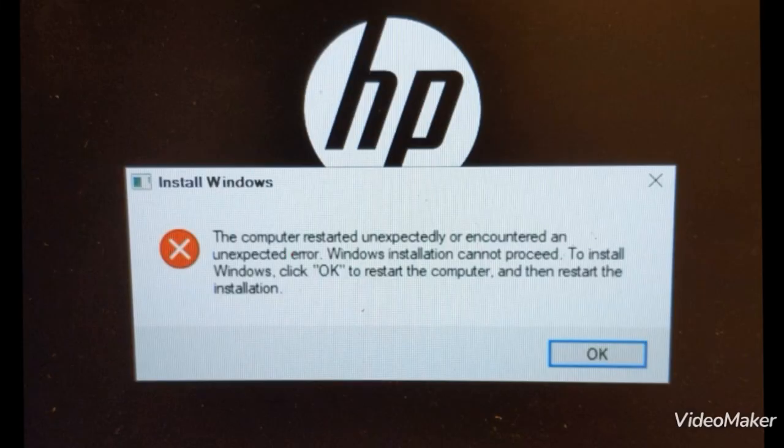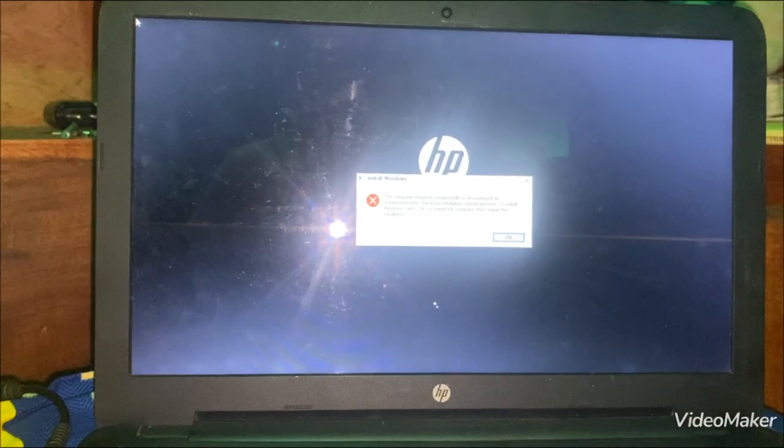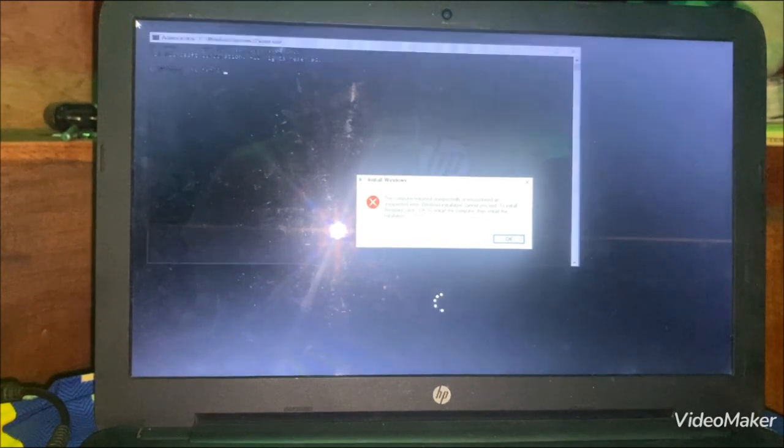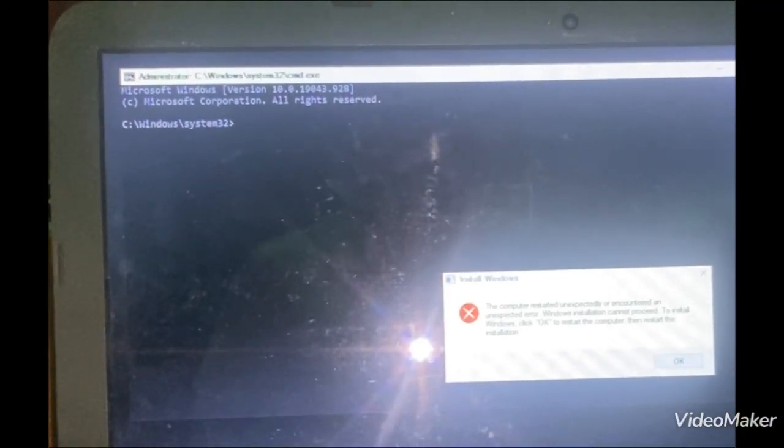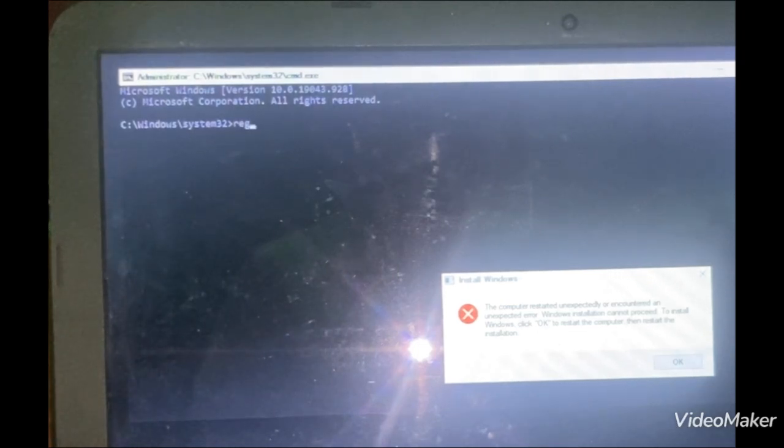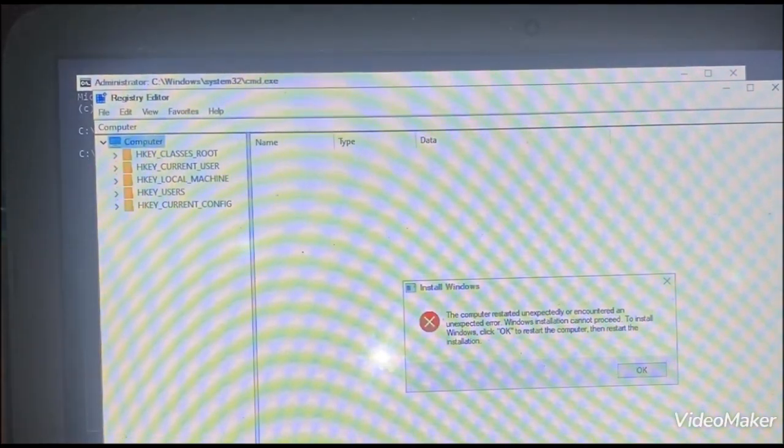So when you're facing the problem while installing Windows 10, this is what you need to do. First, press Shift plus F10 on your keyboard, then a command prompt will open. Once you open it, type REGEDIT. After you press enter, then expand the HKEY_LOCAL_MACHINE folder.